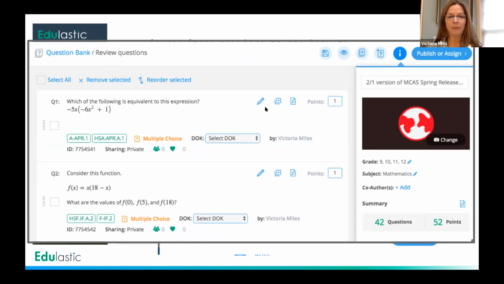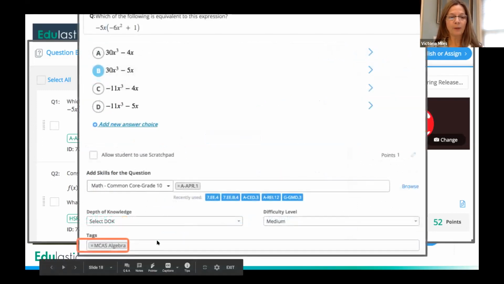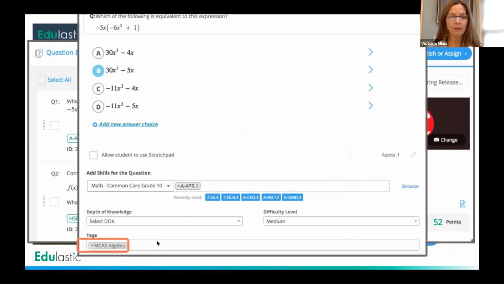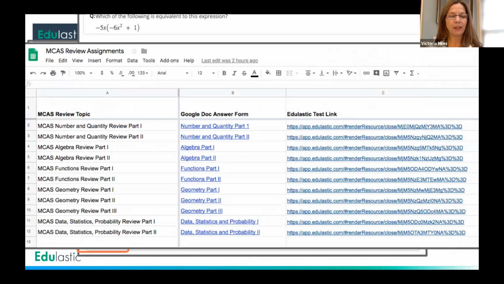So I go ahead into each item and I simply tag the item to the category that it belongs to. And I go through that for all of the released items. And when I'm done, I have a whole bunch of tagged items for algebra, for functions, for geometry, etc. And then I use those tagged items to make my own tests.